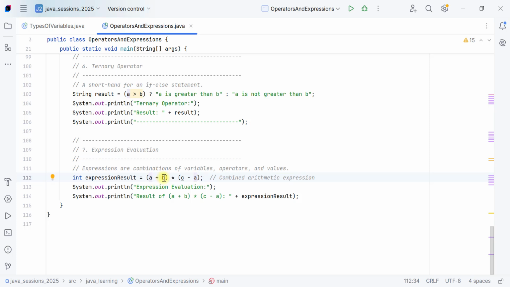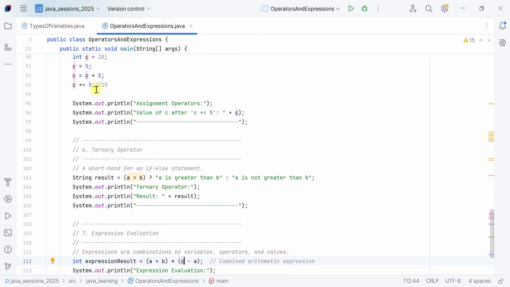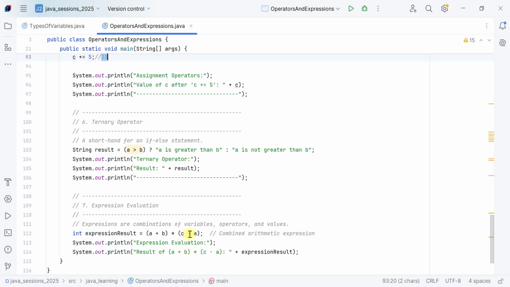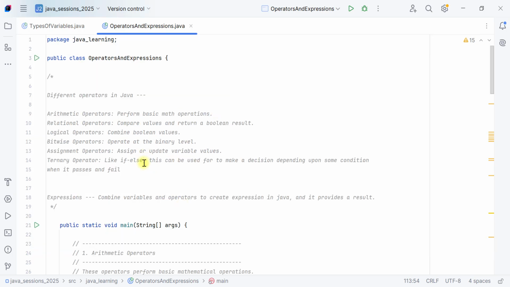So A is 10 and B is 5 in our case. A plus B will be 15, into C minus A. Here we have the C equals 15 value, so that will be used here. So 15 minus 10, that is 5. Okay, so 15 into 5, that will give you 75. So this is how you can perform different types of operations on different types of variables by using different types of operators in Java.